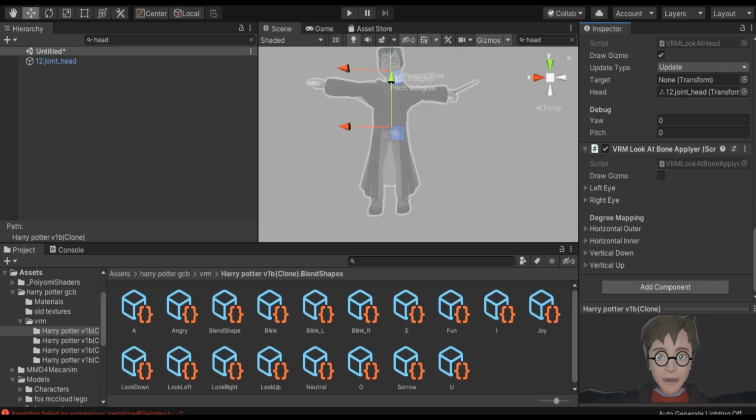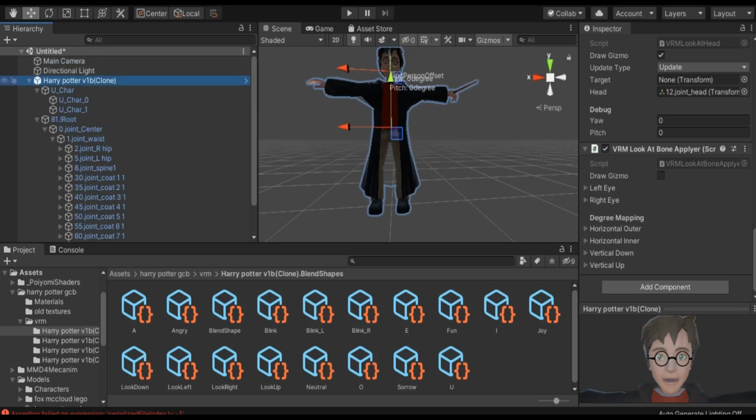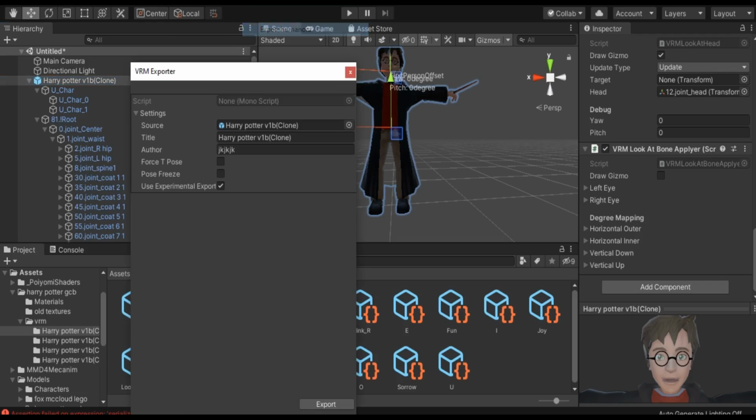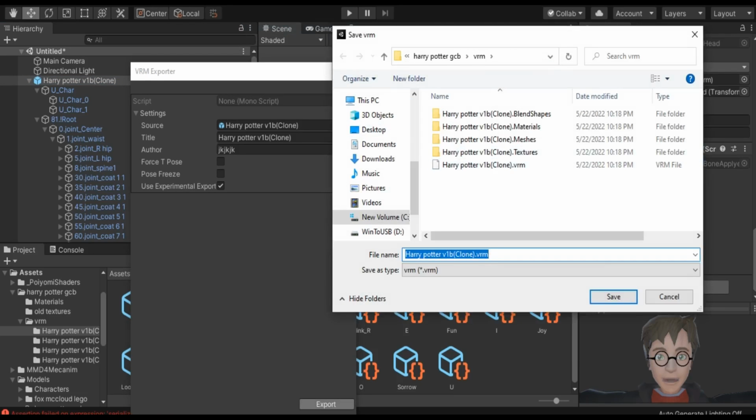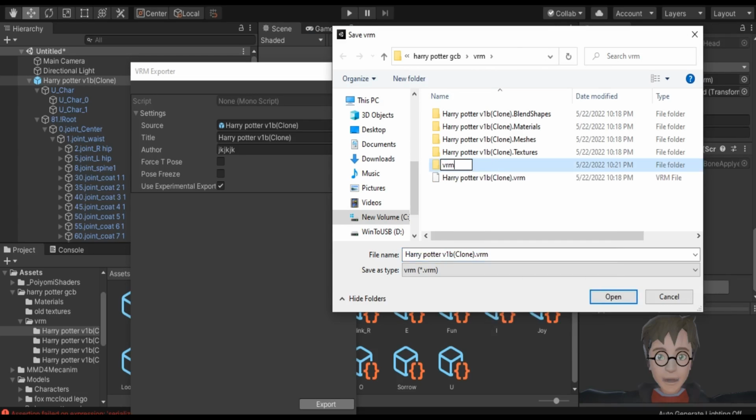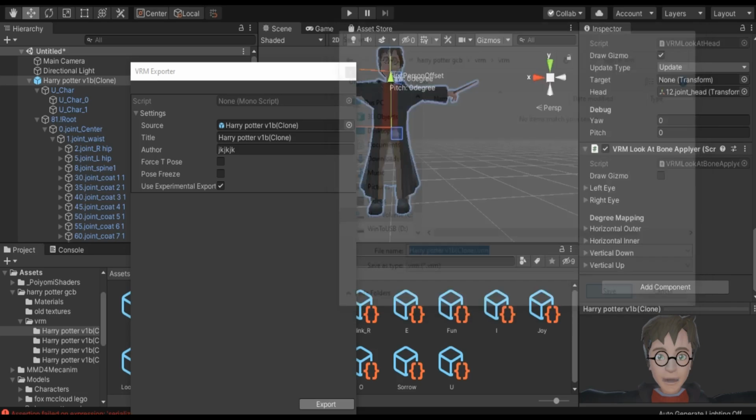Once all that's done, go to the model again by clicking this X over here. Click the model name again, go to VRM, export humanoid again, click export. You'll be brought back to your model folder, create a new folder. I'll create a sub VRM folder, export the model there, and we're done with part 1.